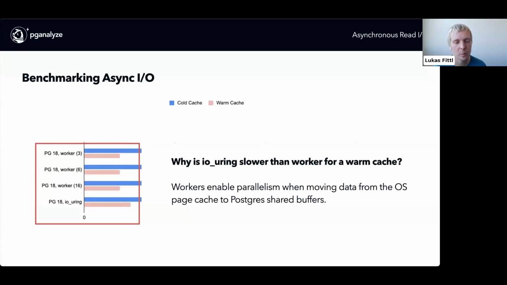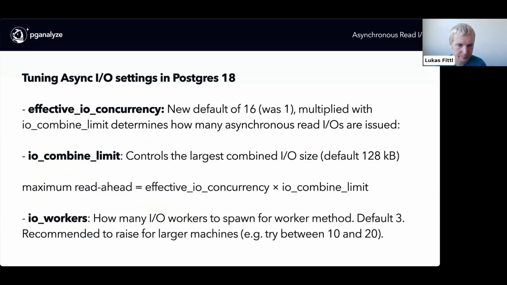There is an edge case where if you have the data in the OS page cache, just the transfer from the OS page cache to the Postgres shared buffer cache is less efficient, or less parallel, with io_uring. And so if you see a lot of your workload not being loaded from disk, but from the OS page cache, then it may make sense to use the worker IO method.